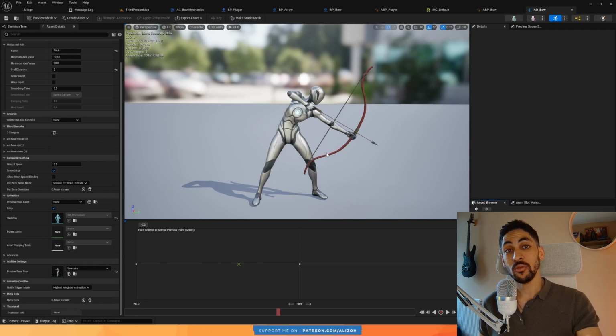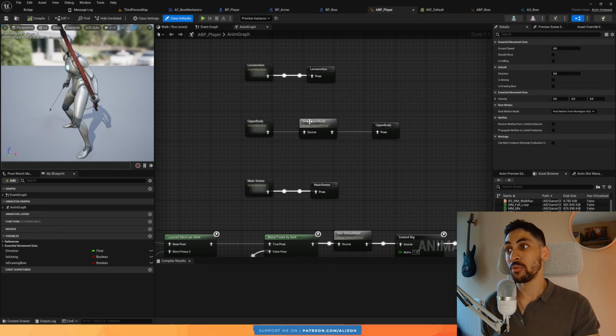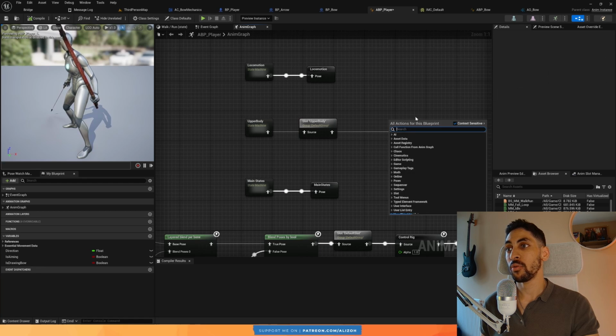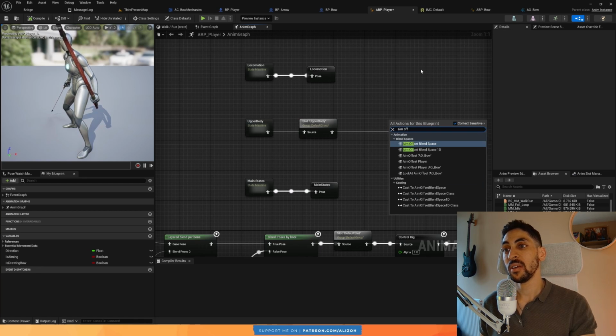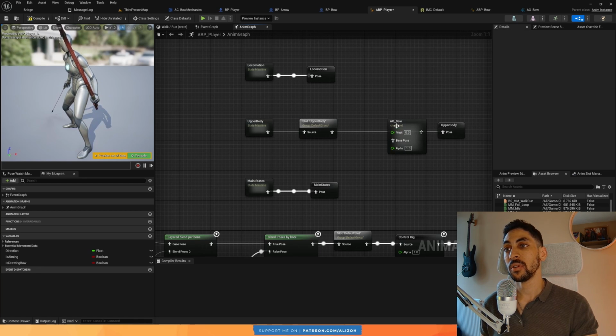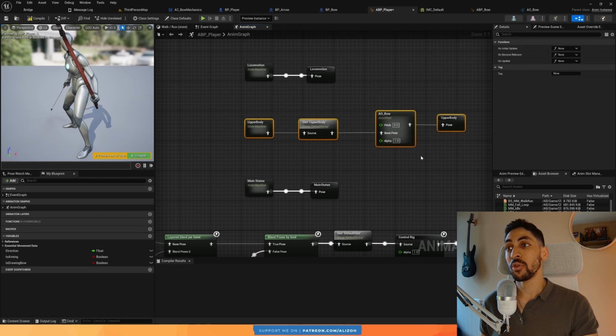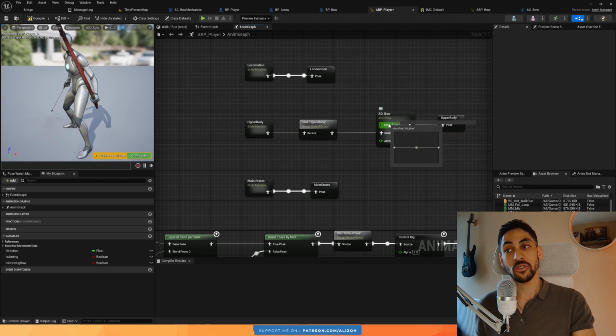Now we need to use this aim offset blended with our upper body. So back to our ABP player where we blend everything upper body related. Just at the end here, I am going to search for this aim offset AO bow, and I'm going to add it right here and plug in the base pose. Now, we're only missing one thing, the value for pitch.